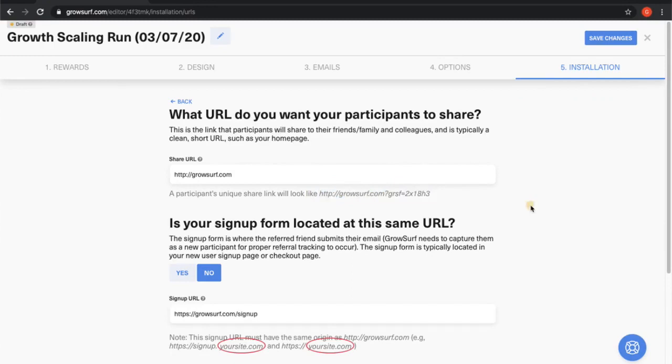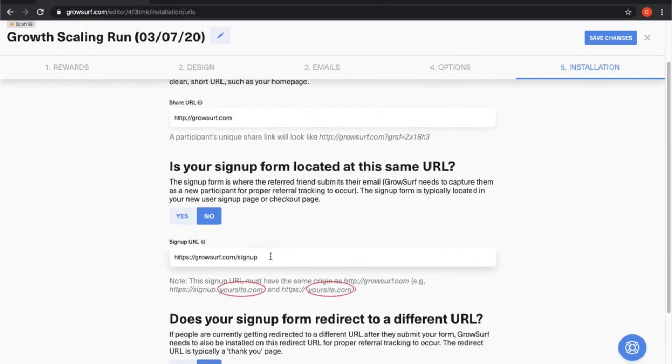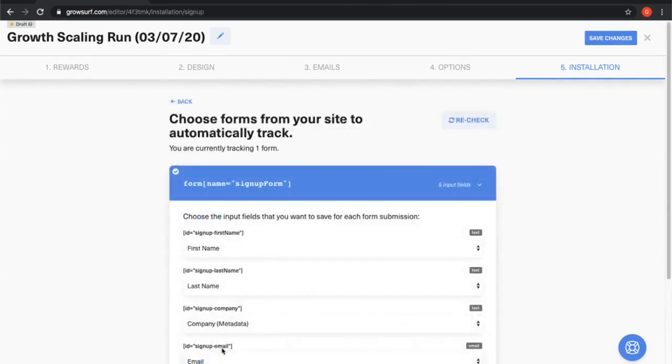Because we had the automatic option selected from the screen before, we have to configure one more step here. This is because when people sign up on our site, they do so on a different web page than the share URL. By using the automatic option for adding participants, we just reduced the amount of work your developer would have to do by 50%. In other words, we removed one line of code from the to-do list.